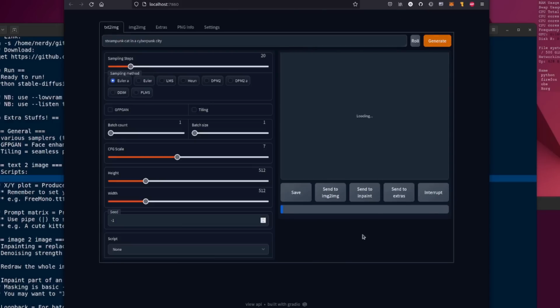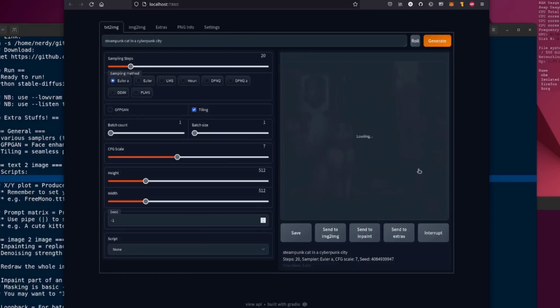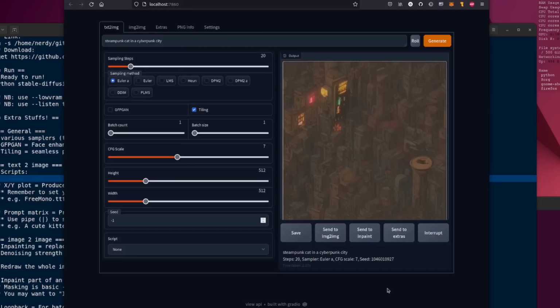Right, let's generate that. This is just the defaults. We've got 20 steps, it's using Euler A. As you can see, that's quick and easy. Now, if we turn on the tiling option, this is going to completely change the image, but it will allow us to do tiling. Ooh, okay.